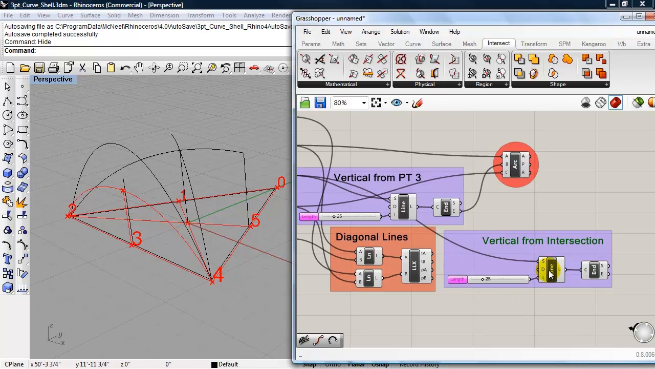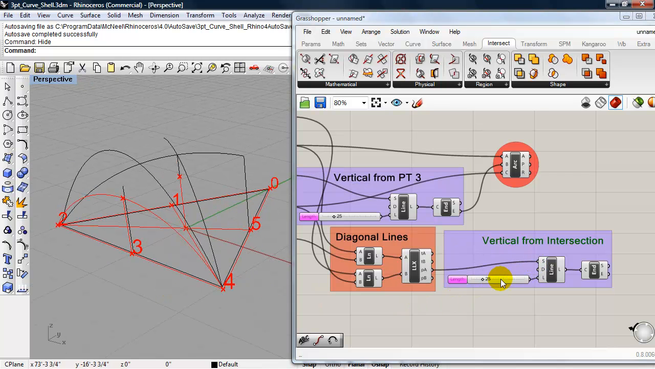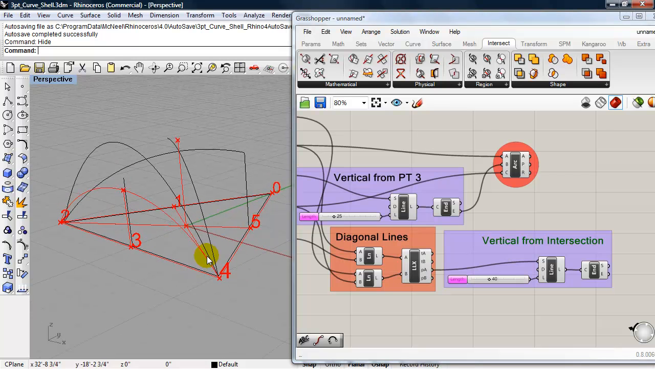Okay, so what's really important here is the start point of this. So that start point is going to come off of this intersection. So I can plug in PA. Okay, and just to see that in Rhino, in that Rhino window there, I'm just making it really tall. So we'll set that to about 40 feet. Okay, so I have that line.